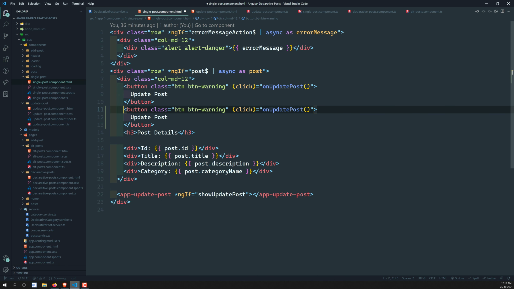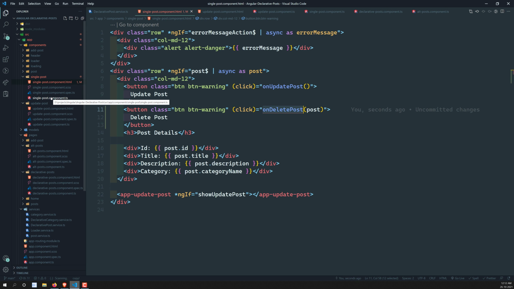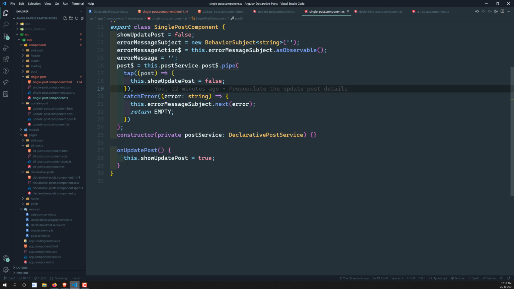So don't bother about the design. Design is not the matter. Now here I need to delete on delete post, okay, and let's try to take the post details also. So on delete post, let's take this, and here in single-post.component.html and the single-post.component.ts file, on delete post, we will be getting the post details.